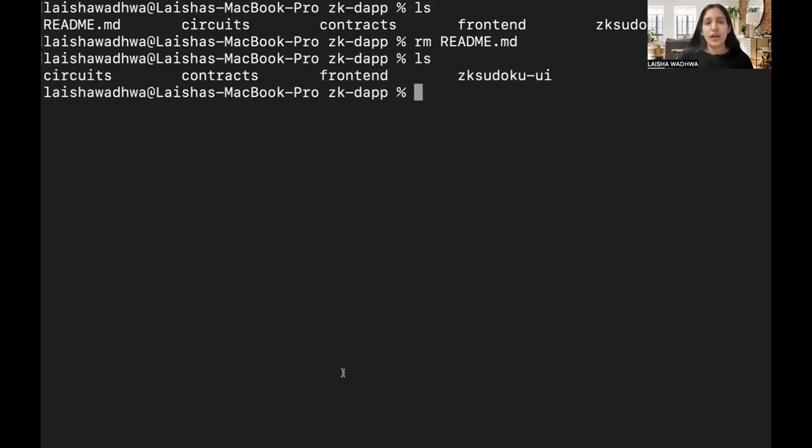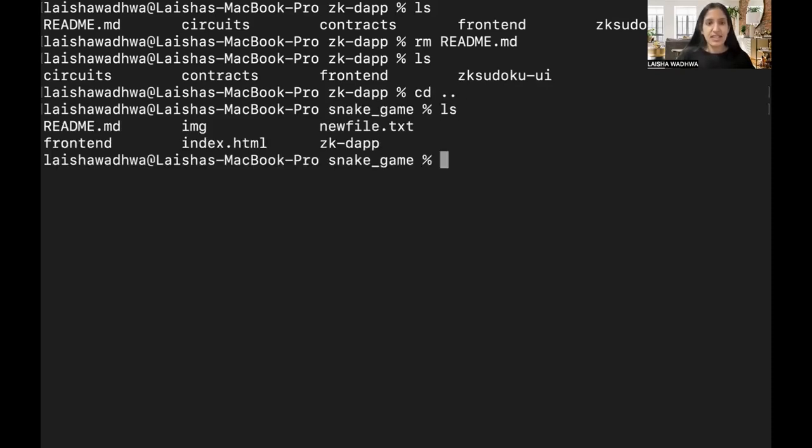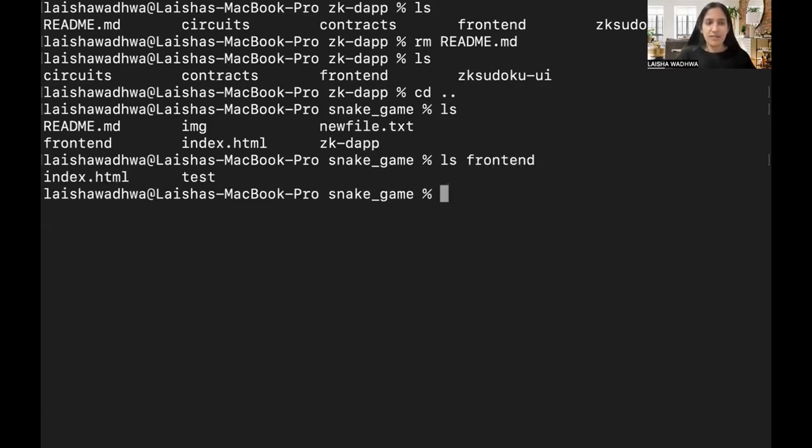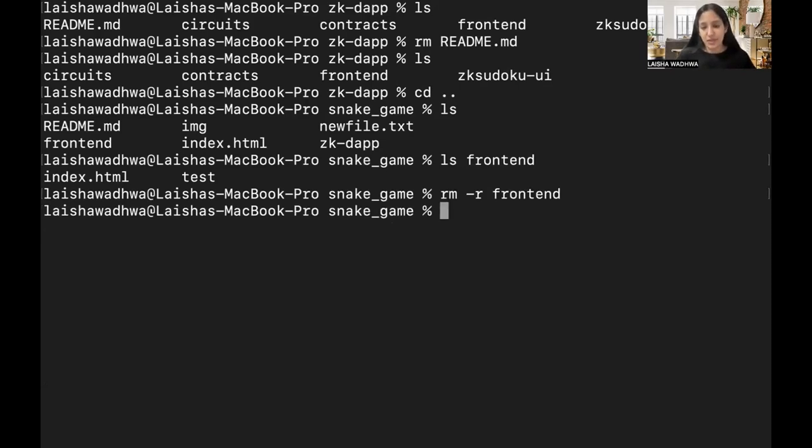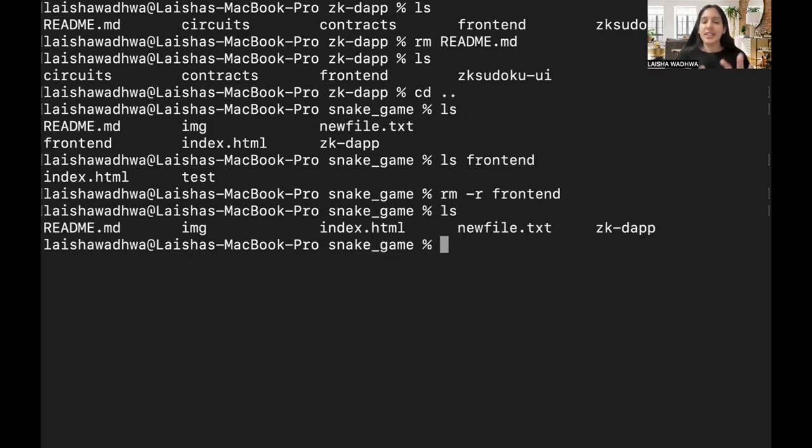But what if you want to wipe out a complete folder from a particular subdirectory? Let's say I don't want this front end folder anymore. So I'll say rm minus r, the front end folder. And it just wipes off the entire folder. If you look at the directory now, there is nothing present. And that's how simple it is to interact with files, folders, and anything to do with your directory structures.